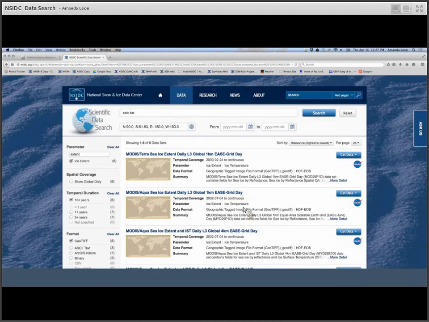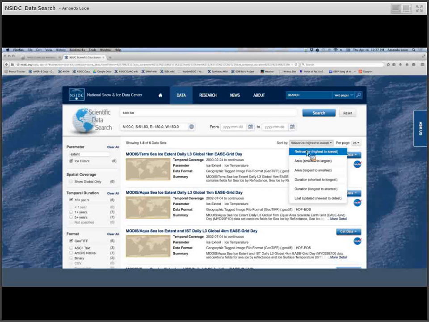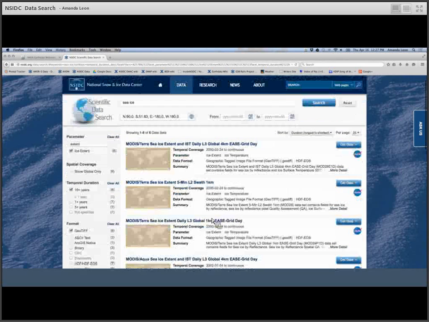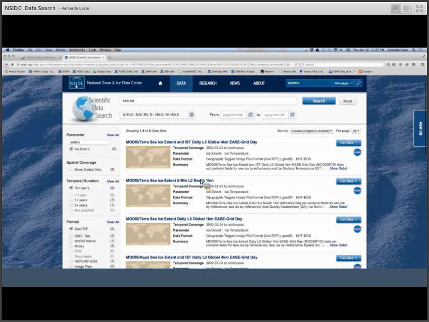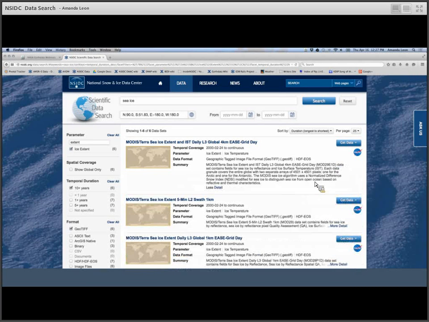So again, knowing that they're mostly interested in a trend, they then might decide to sort to see which has the longest temporal duration. So if they select duration longest to shortest, we'll now see that this MODIS sea ice extent product goes back to 2000 and has data to the present and includes ice extent. If they were interested in reading the summary, they can click more details and find out a bit more about that product.